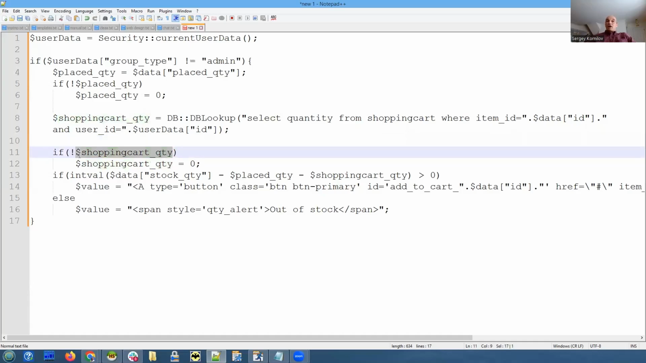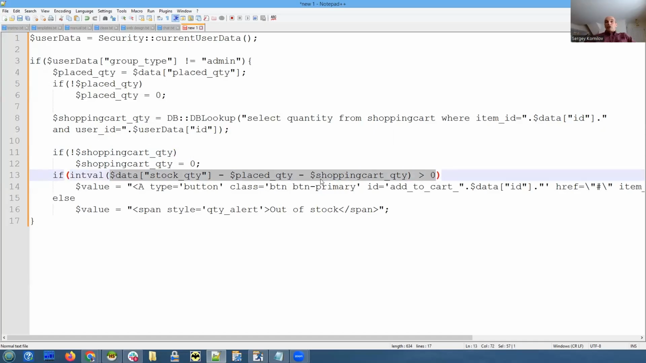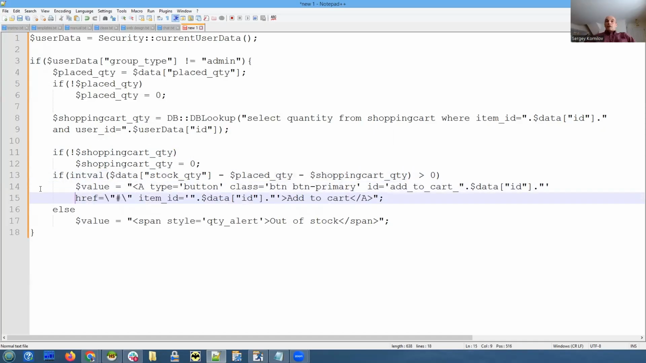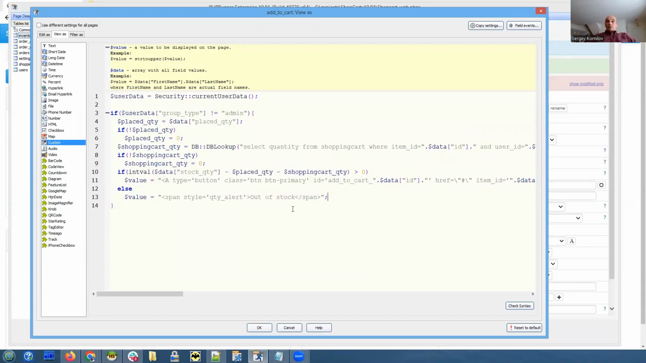The idea is you calculate how much we have left of this item that is not on hold, that is not in the shopping cart table at the moment. And if what we have left is more than zero, we display a button. If we don't have enough quantity on hand, we display out of stock.